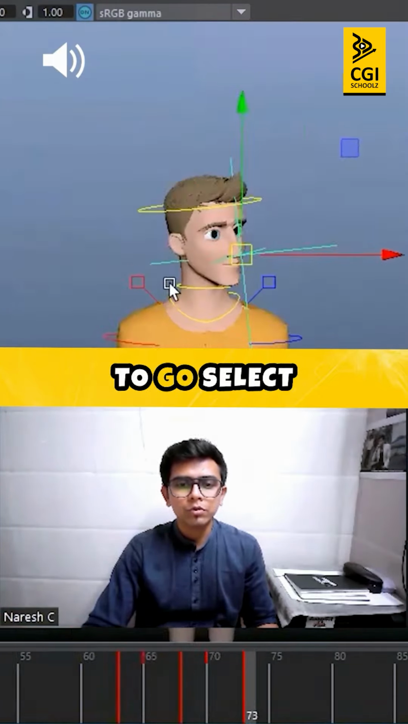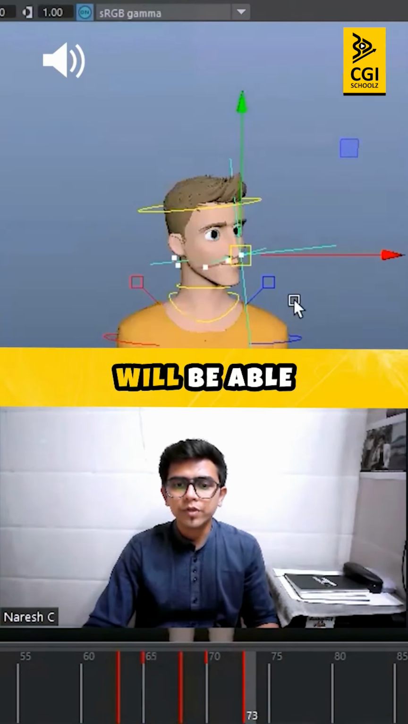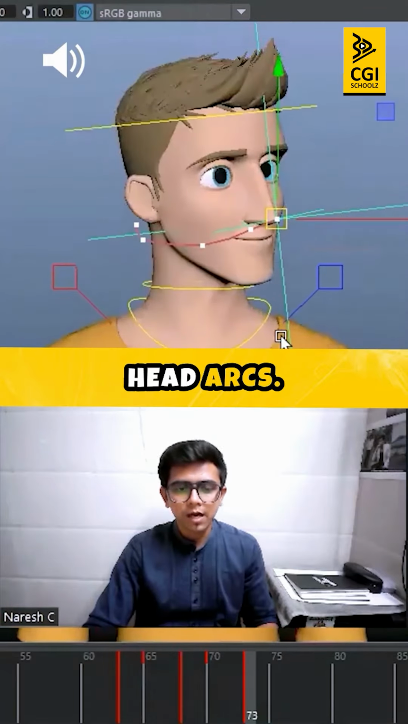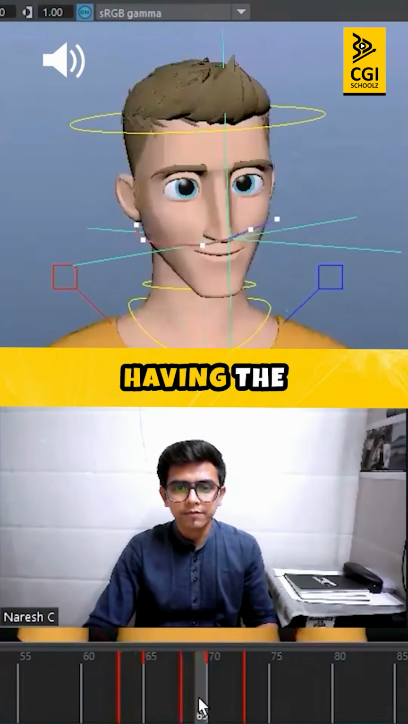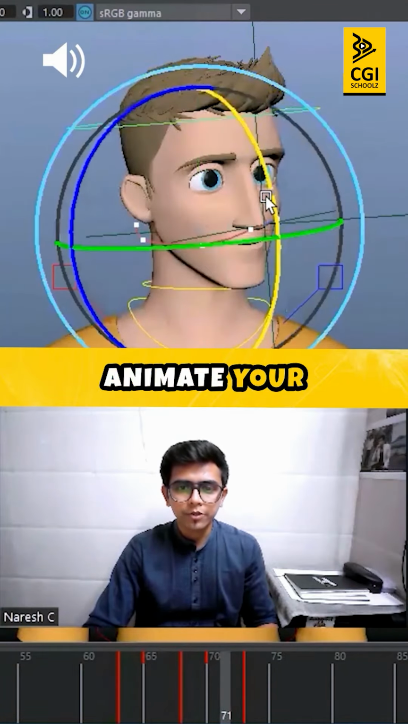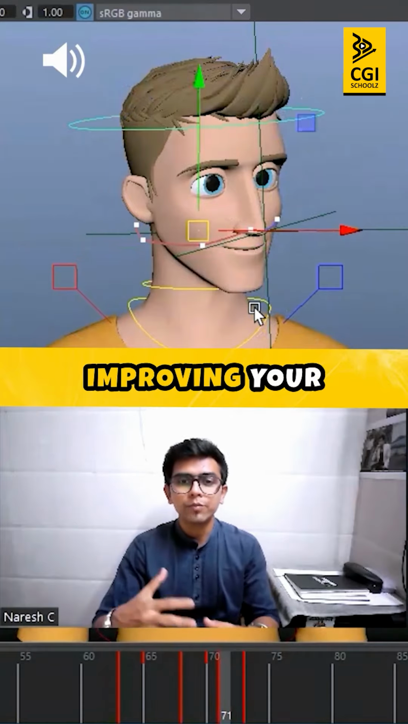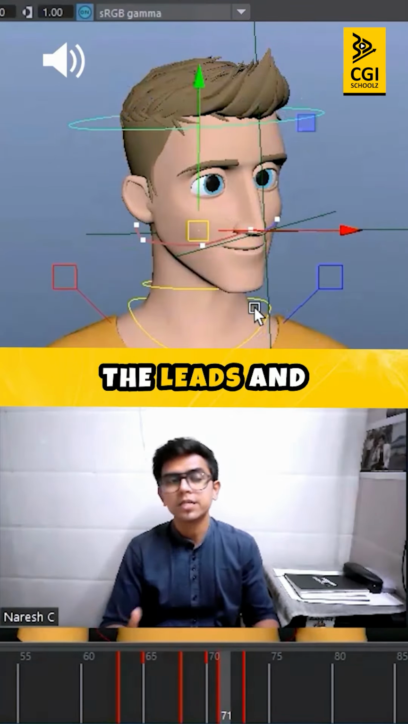Now you have to select your locator, go to visualize, editable motion trail, and now you will be able to track your head arcs. This is how your head is having the motion, and here you can add a few points if you want. Now you can animate your head and adjust the head arcs. This is very crucial for improving your head animation, taking the leads and refining the arcs.